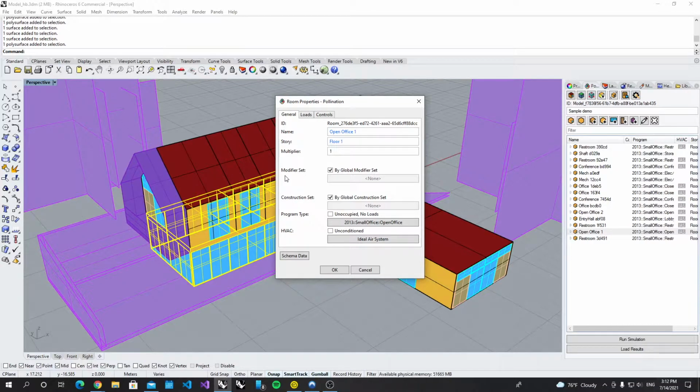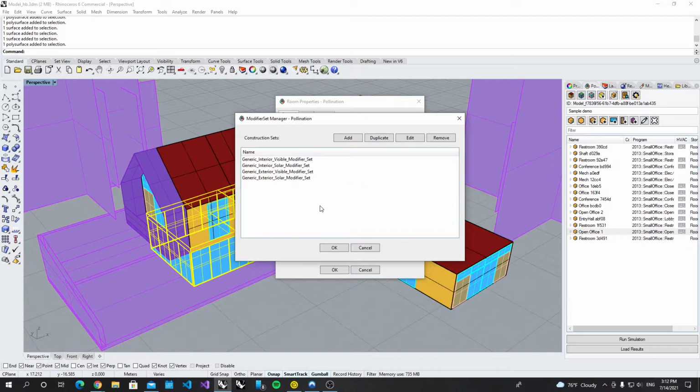In Radiance world, materials are called modifiers. Let's uncheck the global setting and then pick one. In this study we are going to do the indoor daylight simulation, so we will set grids inside each room. So let's just use the first one, interior visible modifier.